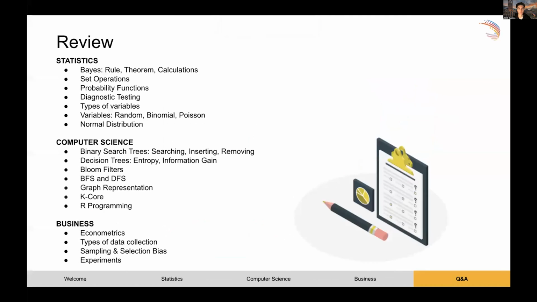Just a short review before we go into the Q&A. I've looked at 3 topics, of course. We've looked at statistics, so that included Bayes rule, set operations, probabilities and a bunch of distributions. We've also looked at computer science, looking at binary search trees and, of course, graphs, breadth first search, depth first search, and the representations of those. And finally, business: econometrics, where we've been looking at experimentation, and finally the interactive R part with linear regression and logistic regression.